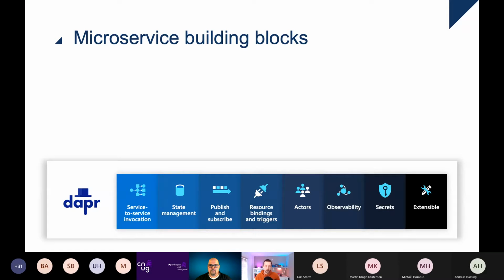Then publish and subscribe allows you to use pub/sub messaging between services. Resource bindings and triggers allow you to interface with external systems. That looks very familiar to the way that Azure Functions use bindings and triggers. Then we have an implementation of the actor model with the actor building block. We also have a lot of features around observability, so you can get a lot of metrics out of Dapr and you get distributed tracing out of the box. And we also have a secrets building block, which allows you to very easily manage your secrets. And as I've said, all of these building blocks are extensible.